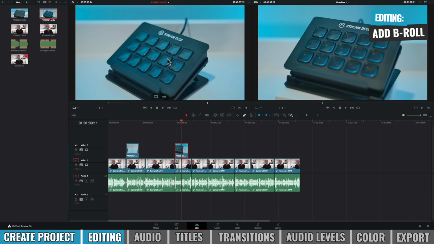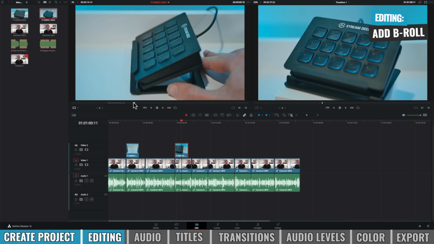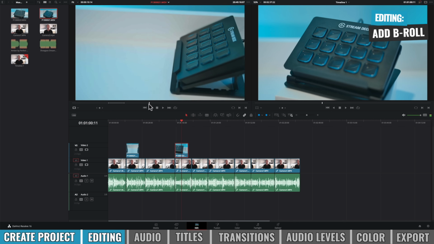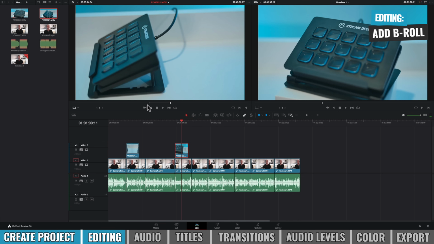Just double click on that to open in this preview monitor. And let's see what else we've got in the clip here. Another pan across. Let's start that. So we'll press I on the keyboard to mark an in point, about there. O to mark an out point. We've got this section selected. Now you can click and drag again to bring in both the audio and the video.